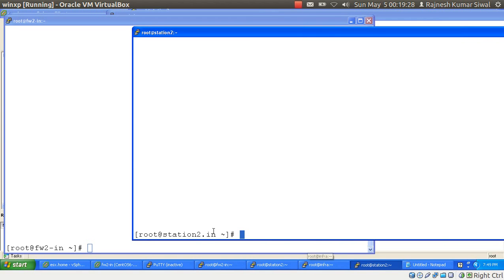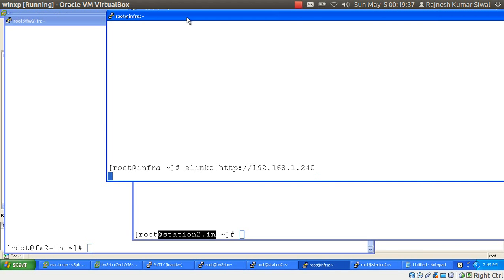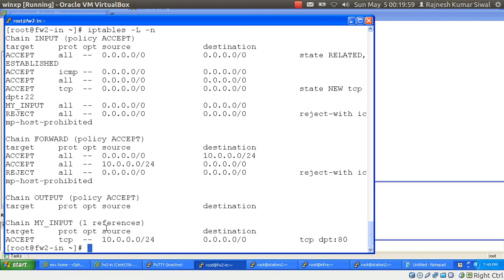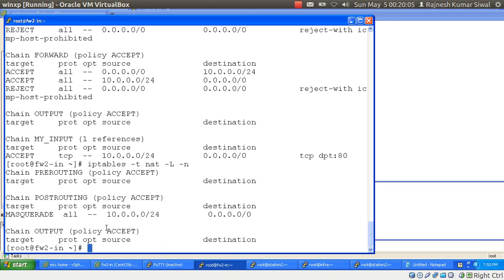Now the objective is that this web server is going to be accessed from the internet, like from this infra server, but right now I cannot access it. To make it accessible from the internet, we have a firewall which is attached to the India office. So this firewall is going to take care of it. Let's see the status of the NAT first.